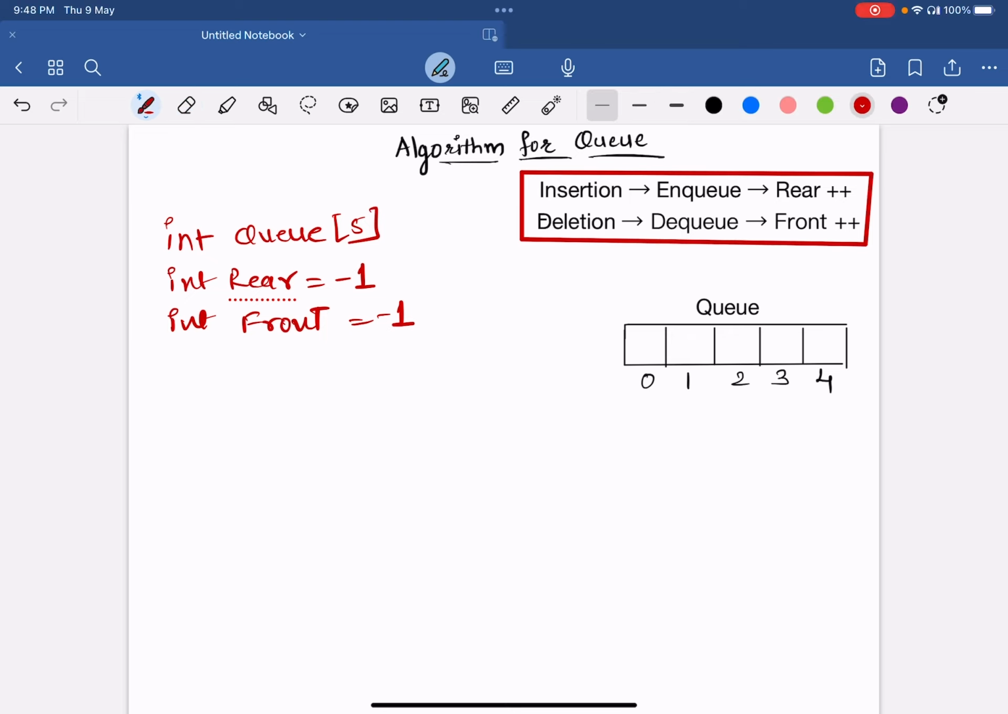Next, we are going to write a function, void NQ, and here we pass the data that we have to insert, suppose x. This x could be 10, 20, 30, 40, whichever value you pass to this function. So this is our NQ function. We are going to divide this NQ function into three steps, and we will see these three steps one by one.